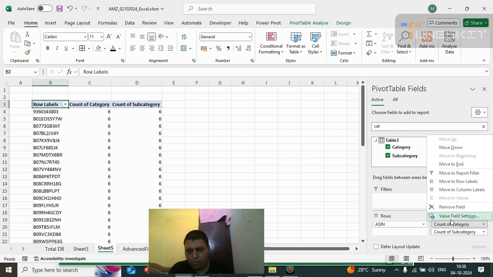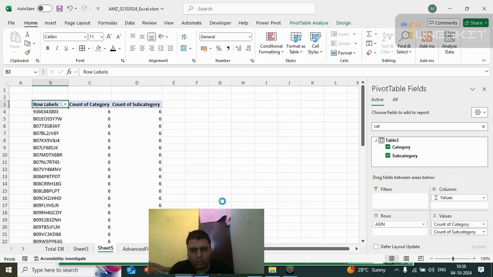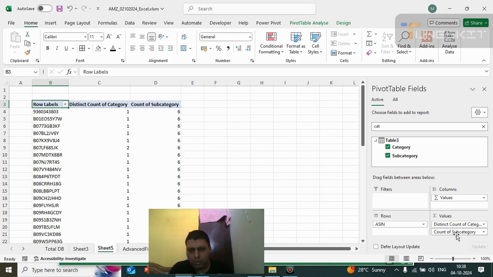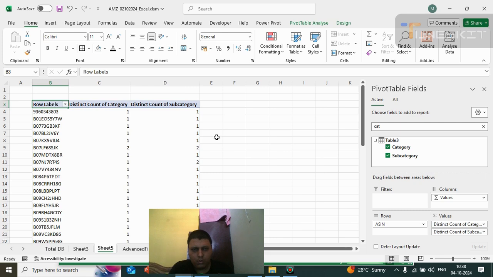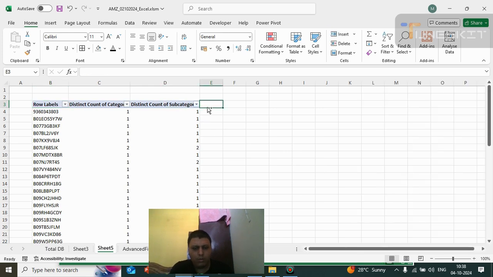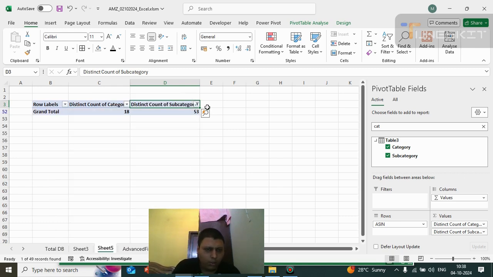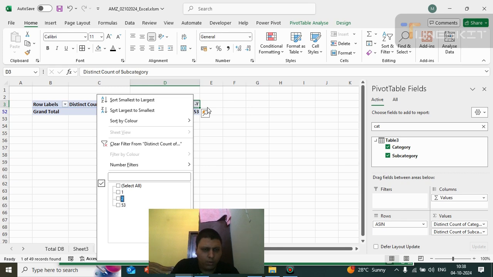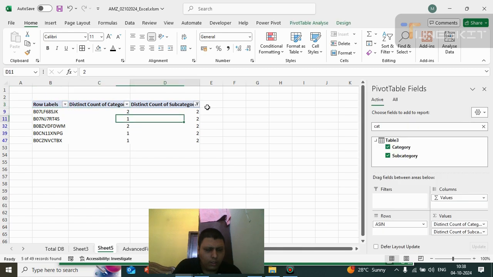Category, we will make it a distinct count. We'll make this also a distinct count. Let's apply the filter. This 53, I think, is a grand total. Okay. So there are two categories and two subcategories for these in the whole timeline data that we pulled from 14th July.